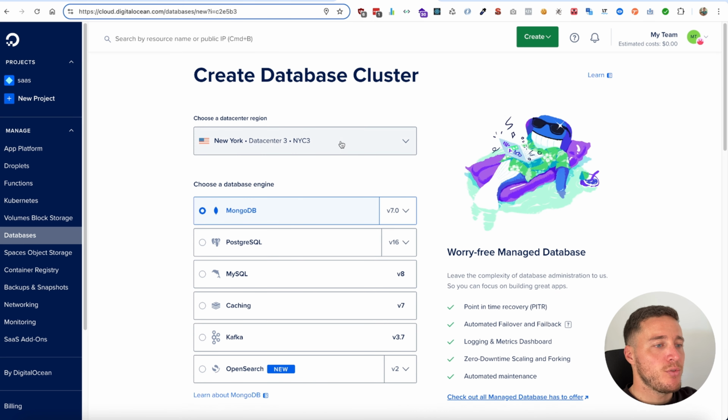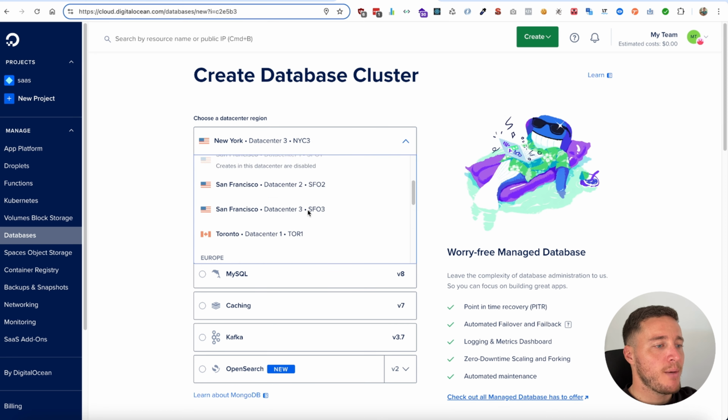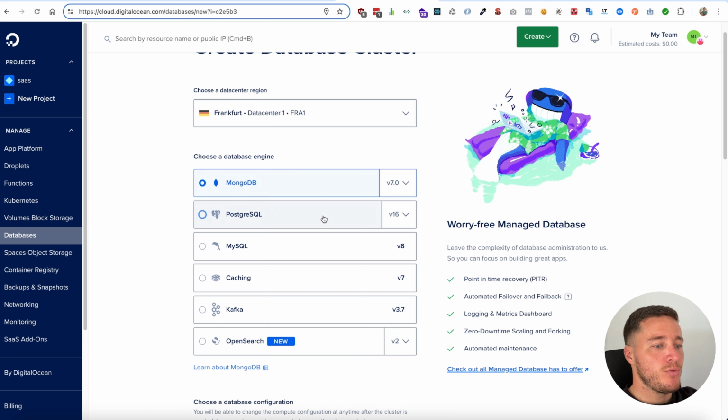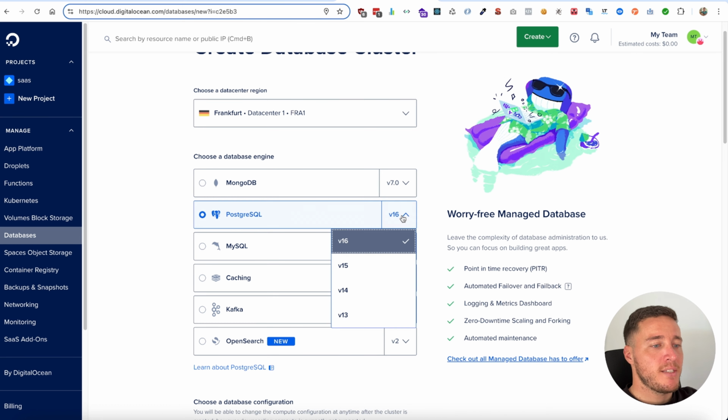So the first thing that we are going to do, we are going to select a data center that is next to us. So for me, I'm going to select Frankfurt. So this one. Then what we are going to do, we are going to select PostgreSQL. You can select any version, but I'm going to take version 16.